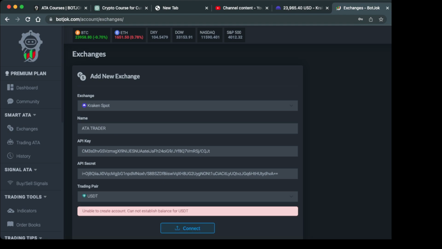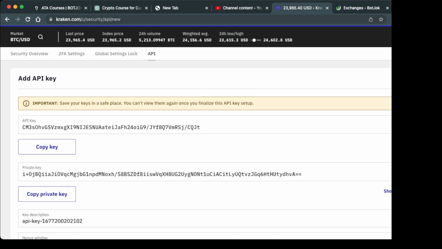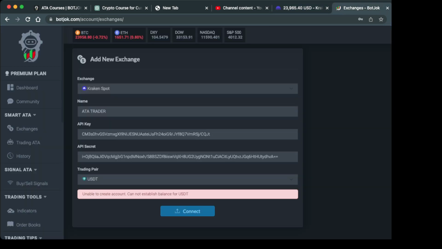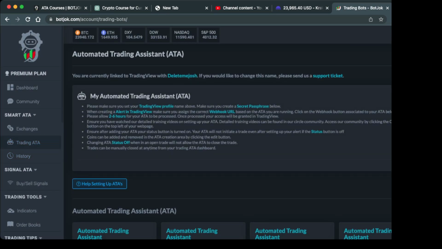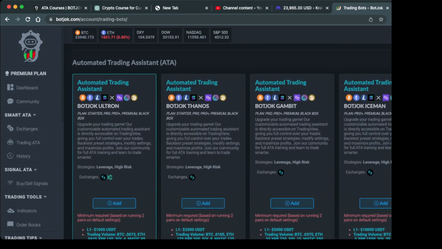It's probably going to kick it back. In order to create this connection, you have to have funds in there. I don't have the funds in this particular account as I don't use Kraken recently, so you can see there's no balance there. Once this does connect, it will prompt you with the exchange. It will show you the funds that you have available, and you can proceed over to your trading ATA section where you can choose to add your ATA.